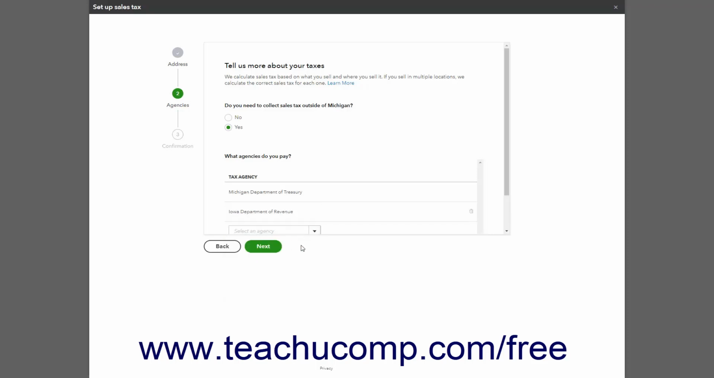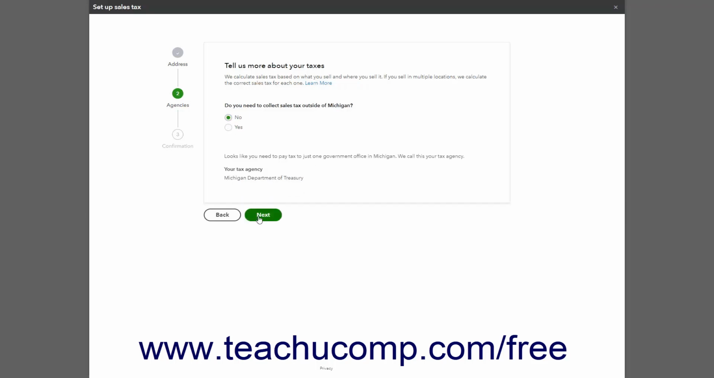As you select each one, they are added to the tax agencies list. If you select one by accident you don't need, you can click the Delete button at the agency row's right end to remove it. Repeat this process to select all the tax agencies for whom you need to collect sales taxes. When finished, then click the Next button to continue.